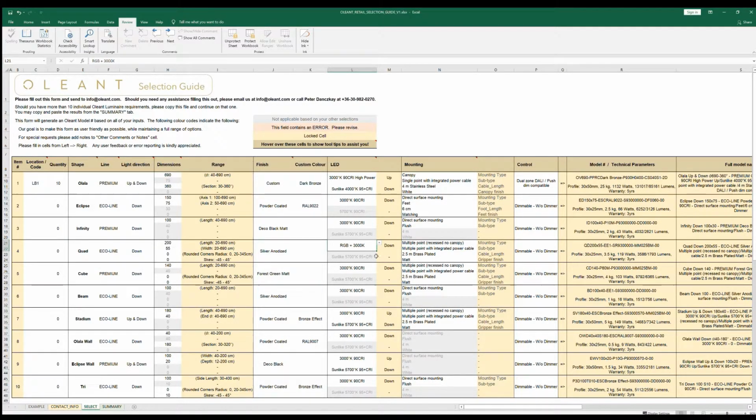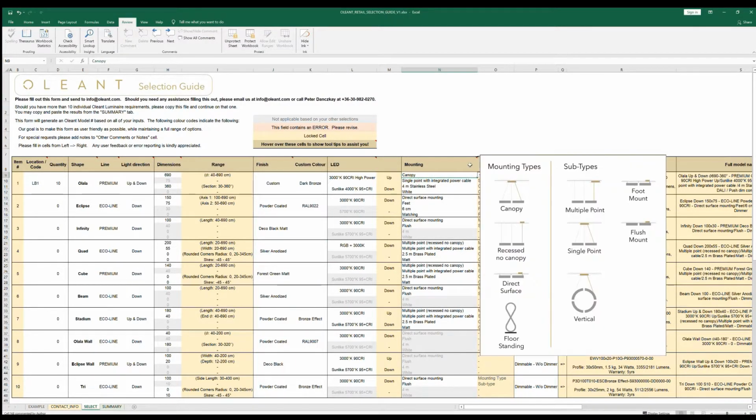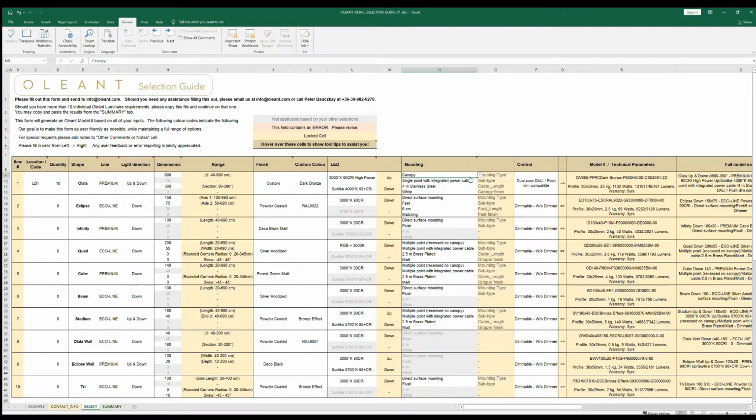The next selection, mounting, is very important, and I recommend putting careful consideration into this. Starting at the top, the program will guide you through the available sub-options. Finally, we arrive at control, which is the last input. The dimming of high output LED luminaires requires different electrical wiring than what was standard in the 20th century. Should you need further assistance, we are glad to help.